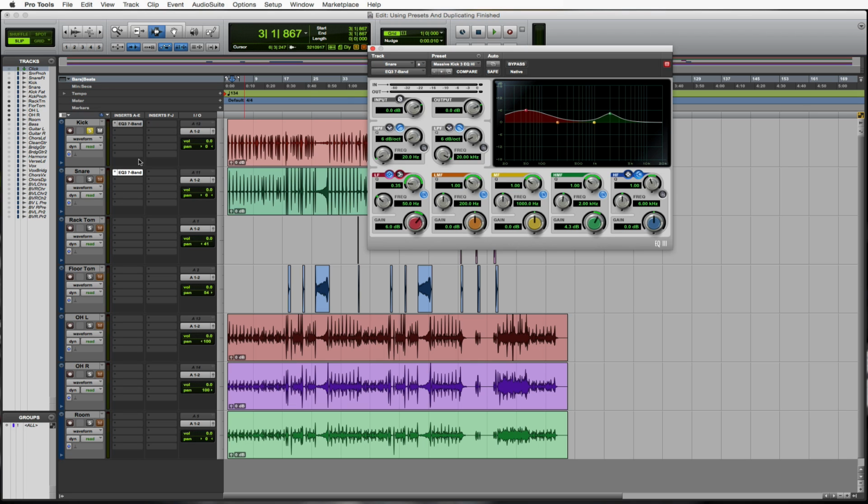But now let's talk about copying and pasting settings. So I'm clicking on this kick insert again. I'm no longer on the snare one. Don't trick yourself because they're going to look exactly the same. Make sure it's highlighted under the kick, and you have it highlighted the EQ7 in the insert A through E.